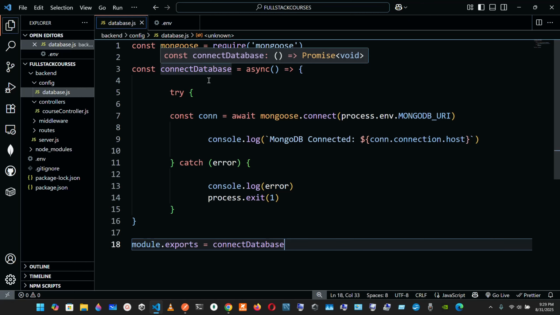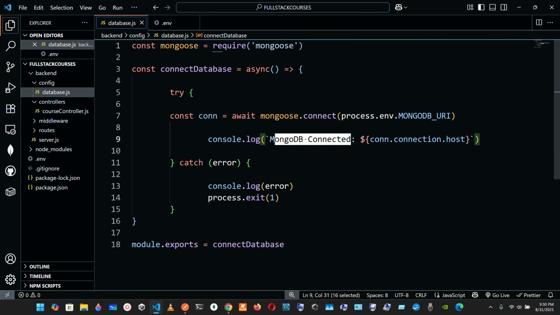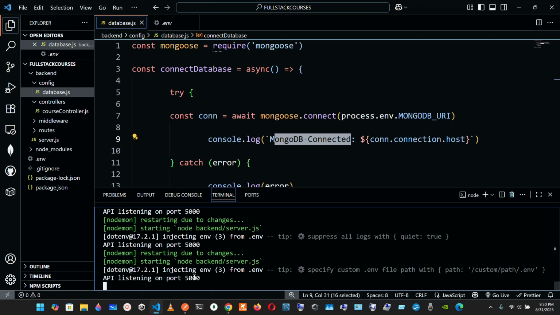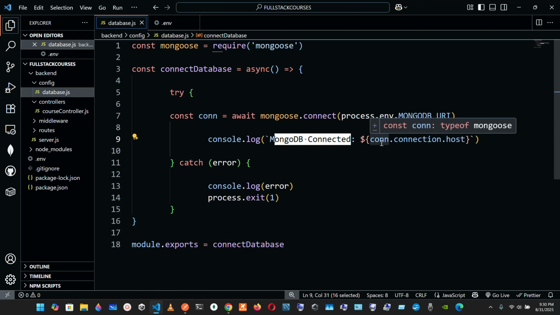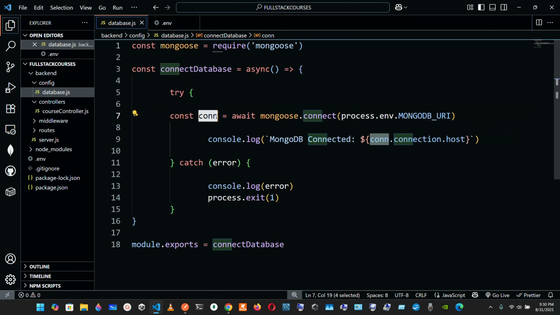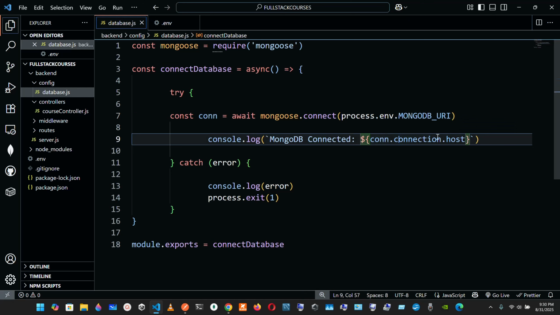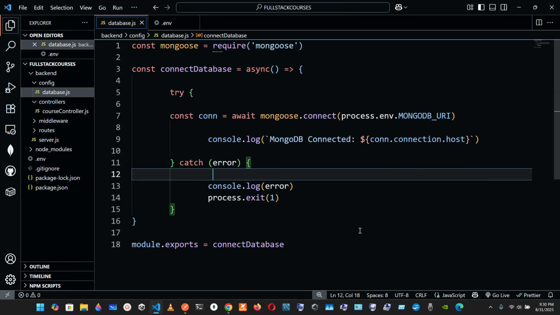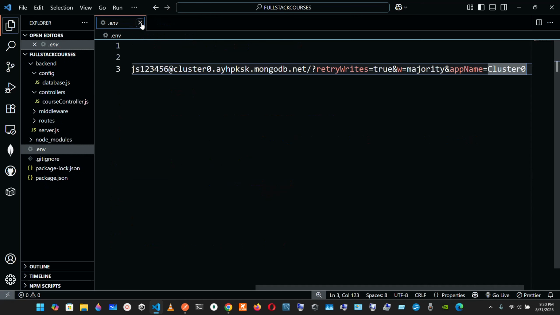So Mongoose, require Mongoose, that's fine. connectDB, async, try, const, await, process.env URI, console.log, MongoDB. So make sure that you're using backticks here, MongoDB connected. So this is a message that is going to appear here in the terminal. So make sure you're using this variable con, and we are using this object connection, and then the host. Yeah, that's fine. And then if there's an error, we're gonna console.log that error, and then we're gonna end it with 1. Okay, so that's fine here.